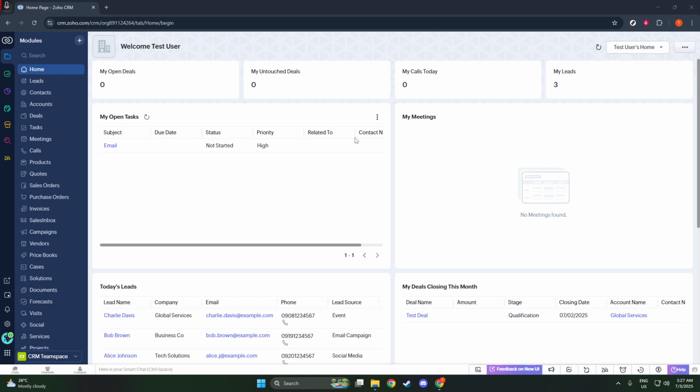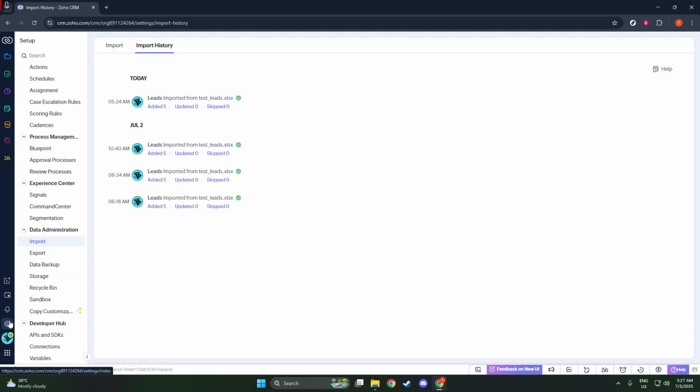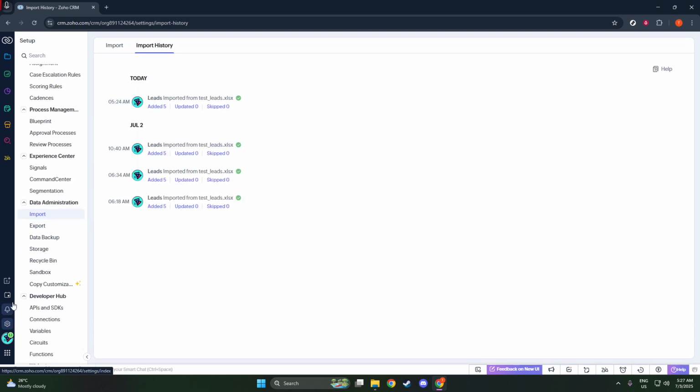Let's get started. Firstly, the capabilities to undo an import are available to administrators in Zoho CRM, so ensure that you have the necessary access rights before proceeding. We'll begin by navigating to the right section of the Zoho CRM interface. To do this, look towards the top right corner of your screen and click on the Setup option. This will take you to a new page dedicated to configuration settings within your CRM environment.